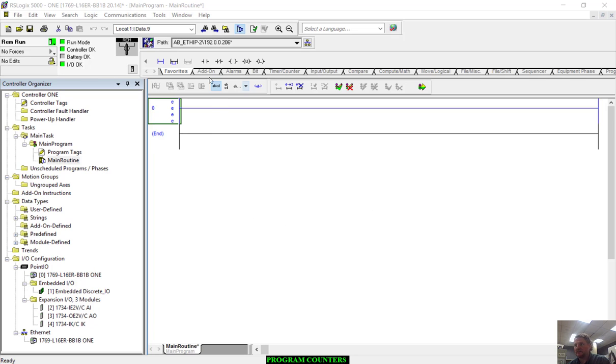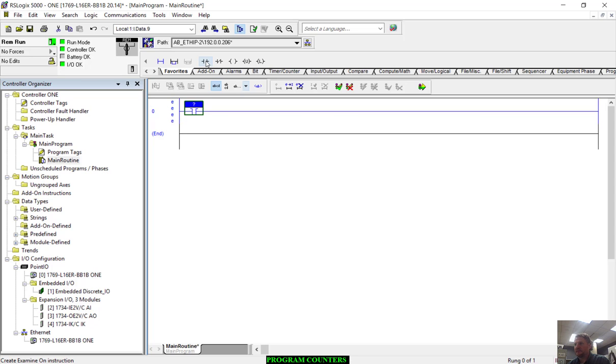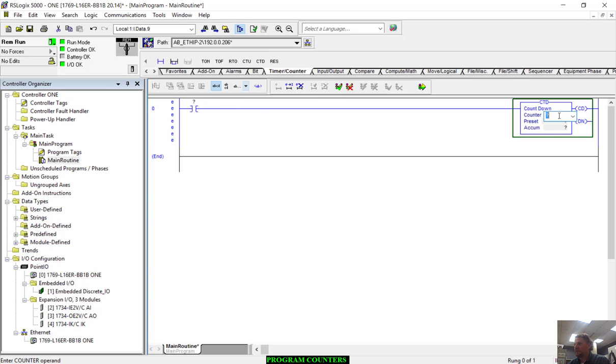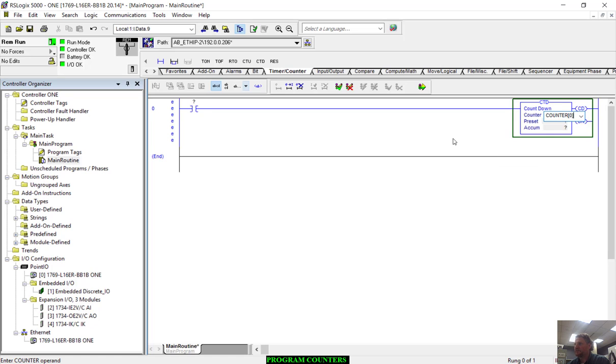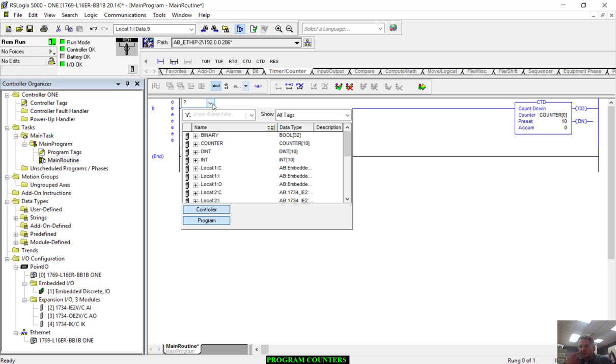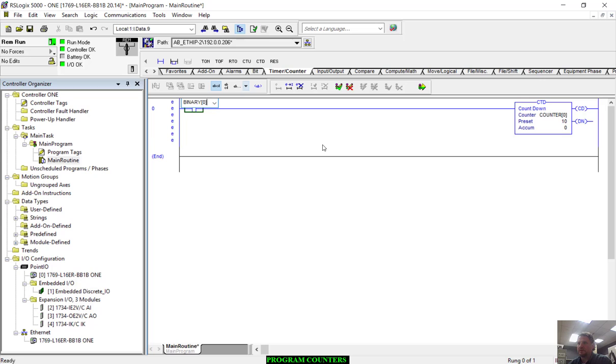So let's see here. Let's throw one of these pieces in there. Let's go over here to counters. CTD is what we're looking for this time. Again, we're going to grab that counter address. So I'm going to come in here, grab counter, say counter 0 for instance. I'm going to grab some address here. I can just grab some binary address to toggle back and forth.